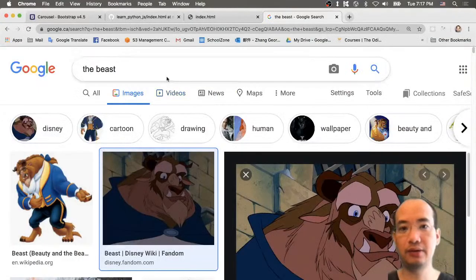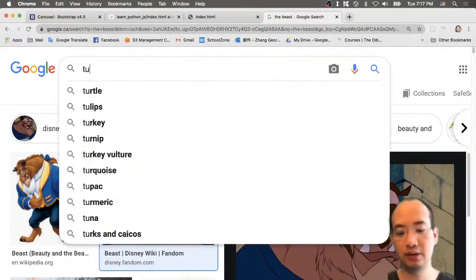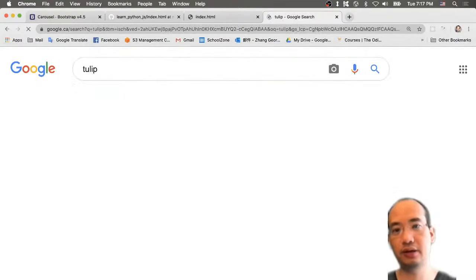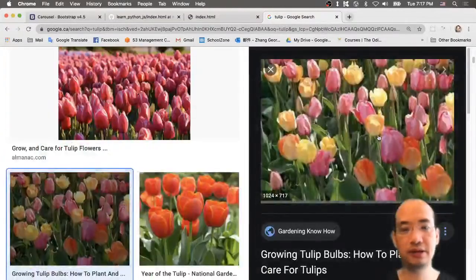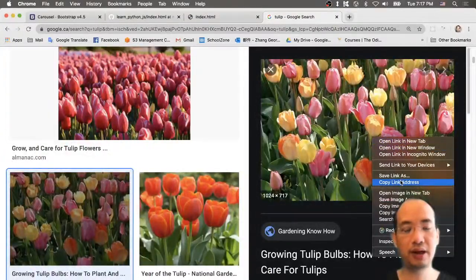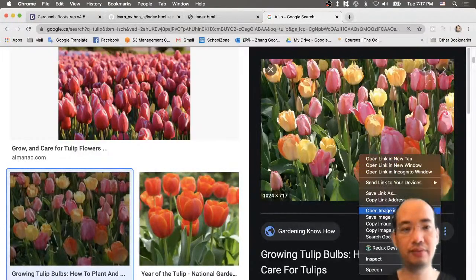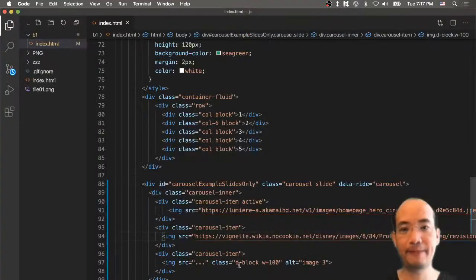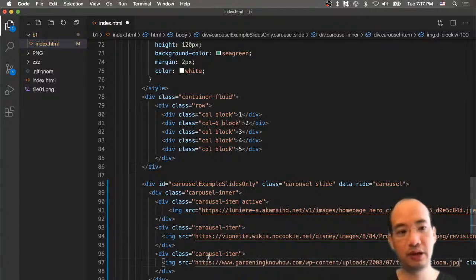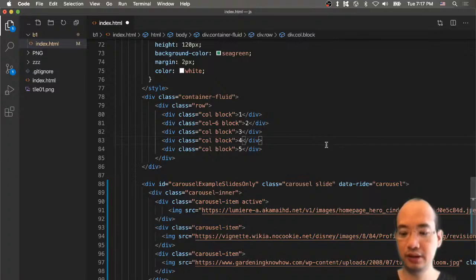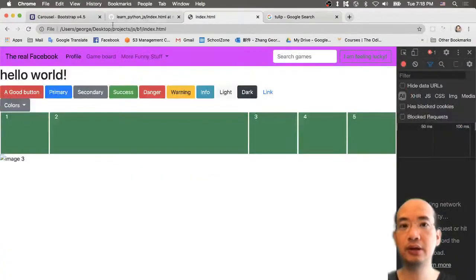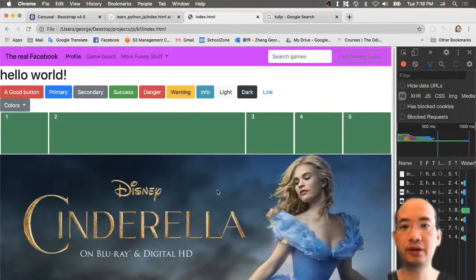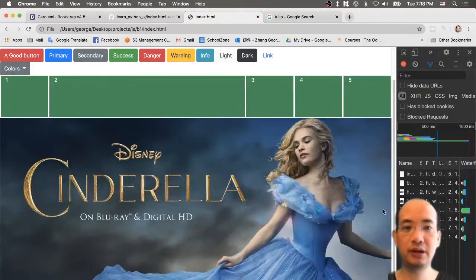And now you find tulip. I don't know, but it just looks nice. Right click and copy the image address, and I replace it here and paste in here. Now I go back to my web page and I'm gonna refresh it, and let's see.